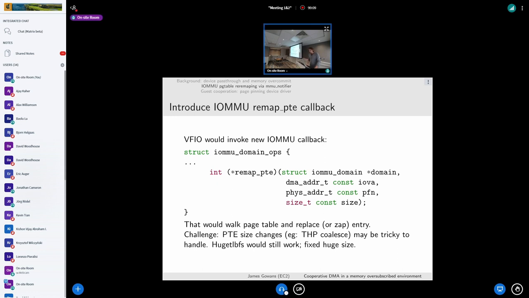So there are some challenges here around page table entry size changes, specifically things like THP coalescing or splitting while you've got DMA transactions, and the line starts to get quite hairy. Maybe you could say we don't support things like THP in dynamic memory oversubscribed assigned regions.